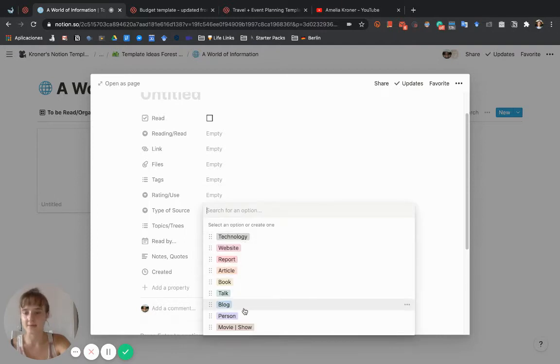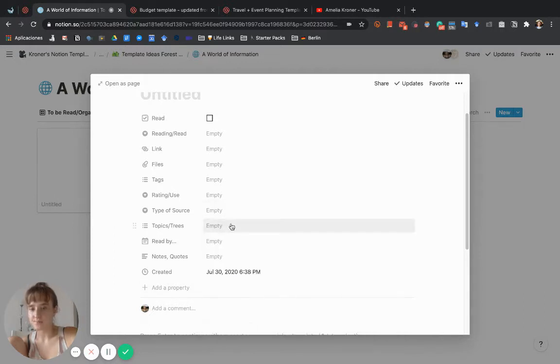Then you can have a type of source. It might be an article about a new technology. That's what I mean by that. So I wouldn't tag that as an article, I would tag that as a technology, as a description of a technology. Or it might be that I'm web clipping an entire website just because I think the website's really cool. A report by an institution, a journal article, a book, a talk like a TED talk, a blog, a person, or a movie or a show.